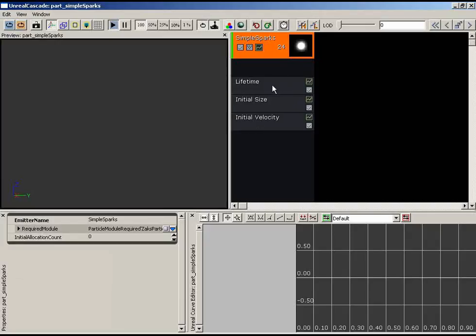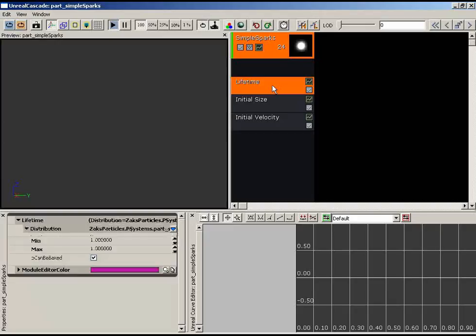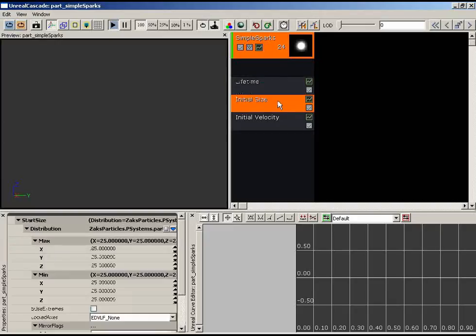Okay, so starting at the top, we have some modules that came in. We have lifetime. This controls how long our particles are going to live. Has nothing to do with color. Next, initial size. This controls how big they are when they're born, which is the moment they're created. Nothing to do with color. All right, and then we have initial velocity, which is the speed they have when they're created. Nothing to do with color, so we need to find a module that is going to affect our initial color.